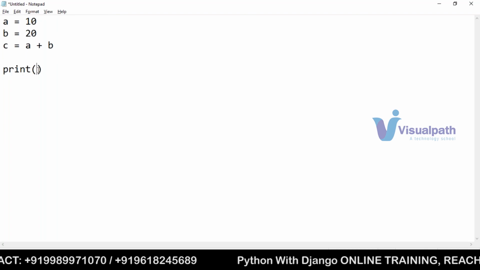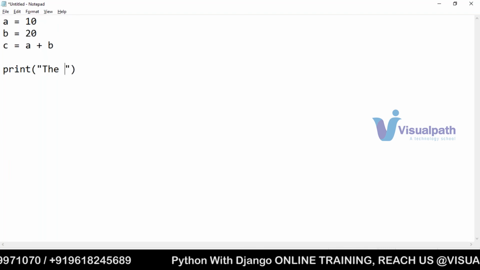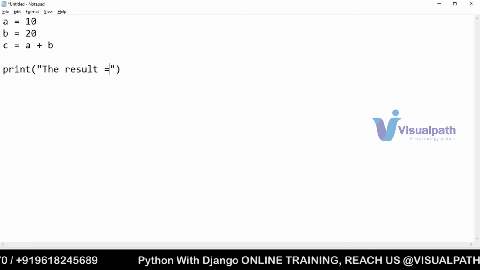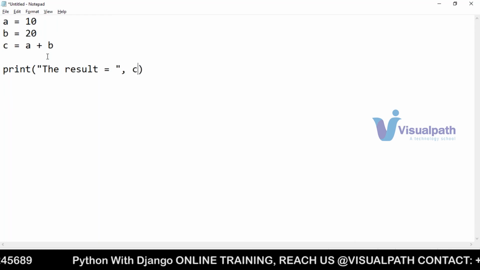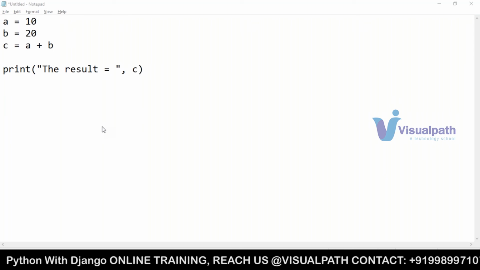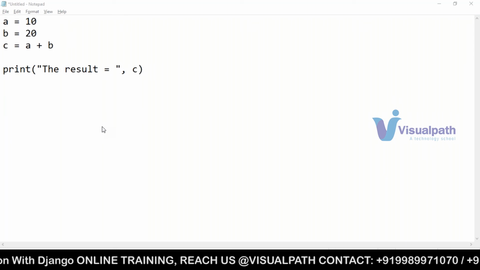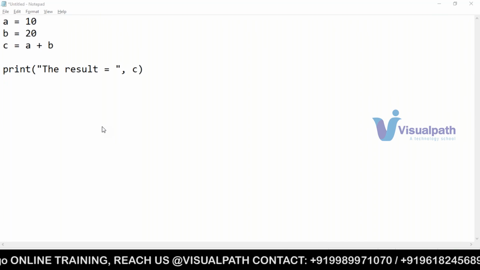Something like this. So the result, or the result equal to, so comma c. Now, sorry, so this is your Python program. Maybe you can note this down and try this. No need to worry about the print statement and all. We have not yet discussed it, we will discuss it in detail.